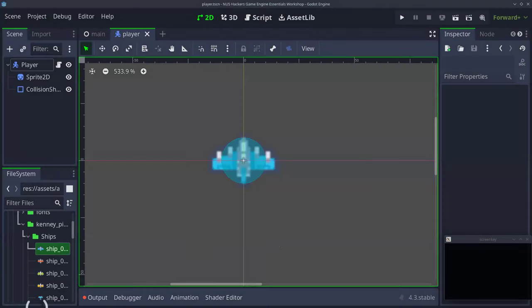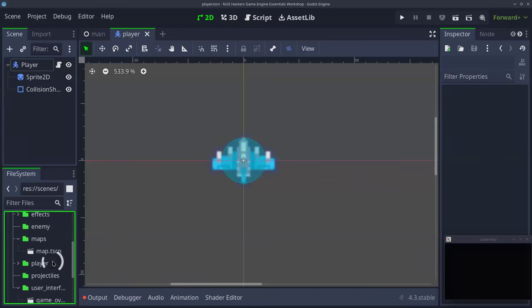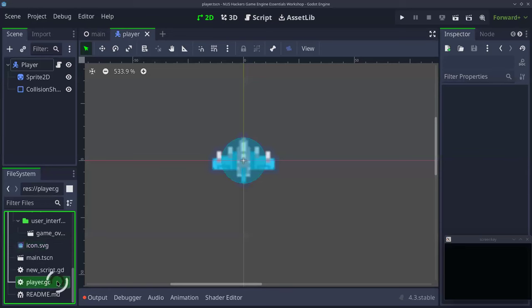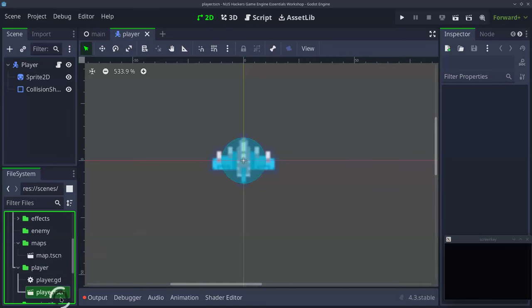Save it. And what you notice in your own file directory is that your player comes with both a player.tscn as well as a player script. What's my player script? Player.gd. So what you notice is that the player script is actually outside of the player scene, so you want to keep them together. Please drag and drop the player.gd into the player folder. So now there are two of them, player.gd and player.tscn. Got it?